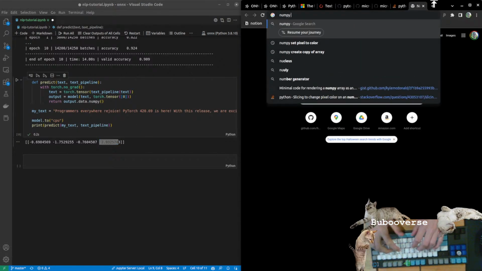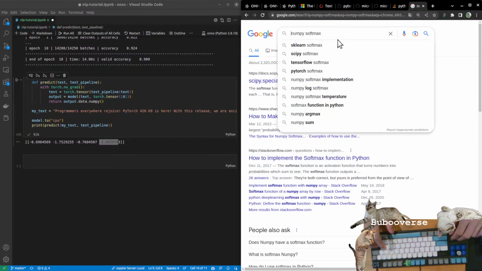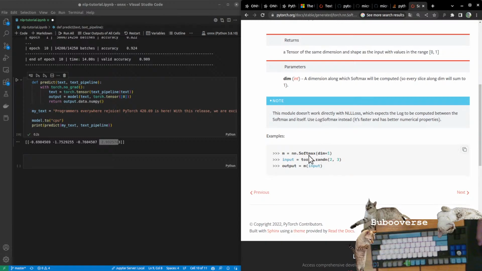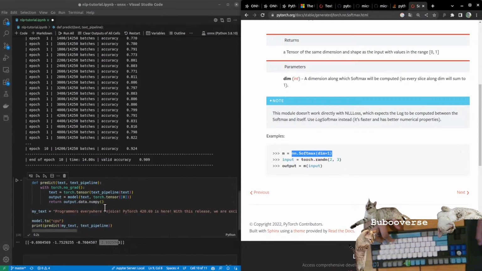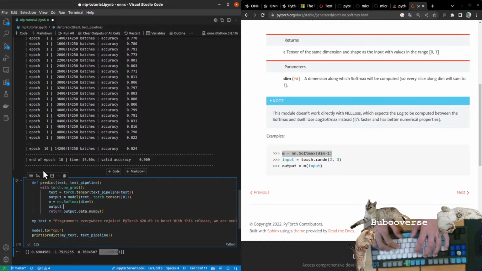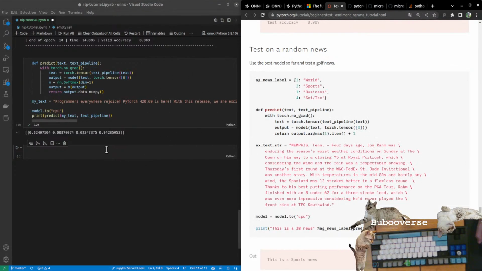We can turn this into a probability with softmax, numpy softmax. Maybe we can do it in Torch. And then dot softmax. M of output. All right, so now we have something that looks a little bit more like a probability. 94% chance of sci tech, 0.008% chance of sports.